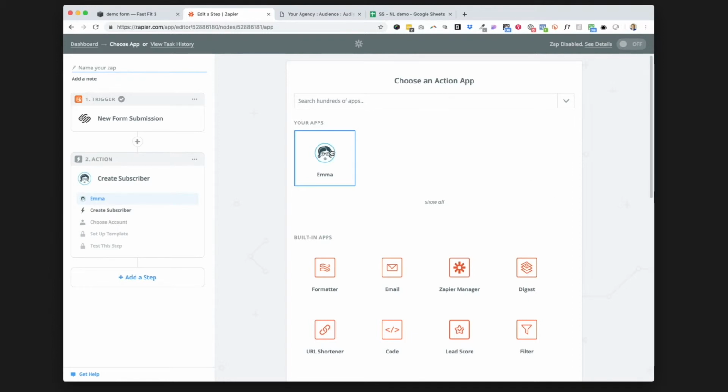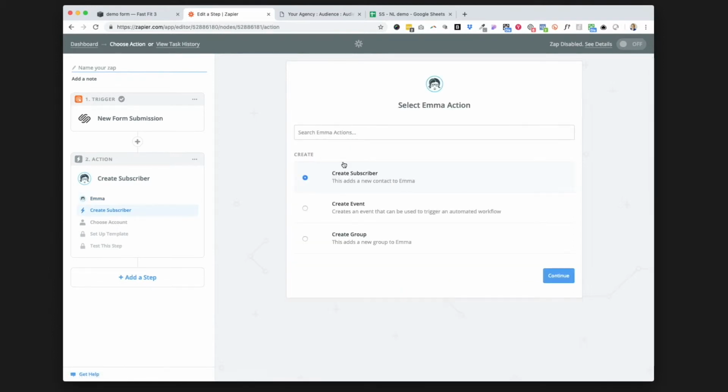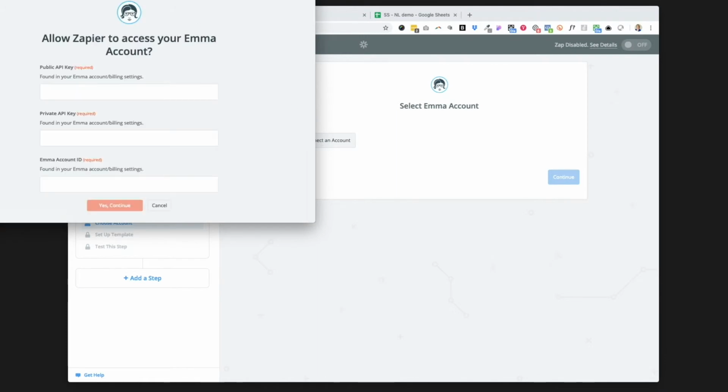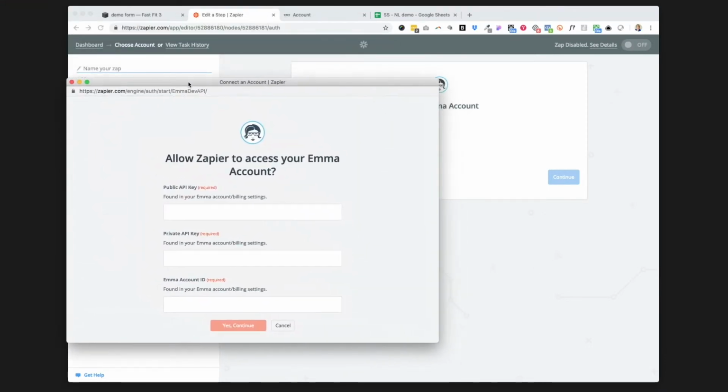And now we're going to choose an action app. We already have Emma up here, so we want it to be Emma. Again, remember, Emma is NamasteLight. It's the same technology. And we're just confirming that, yes, we want it to create a subscriber in Emma. So click Continue. So then next we need to do the same thing with our NamasteLight account and get those API keys so we can connect it up to Zapier. So click Connect an Account. And then let's head to NamasteLight to get those API keys.